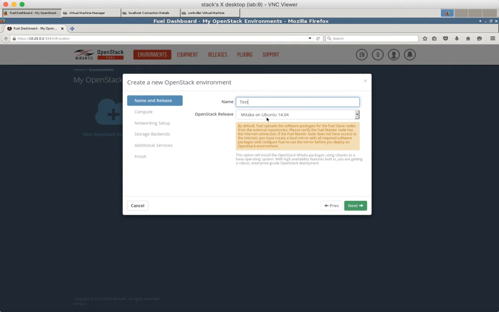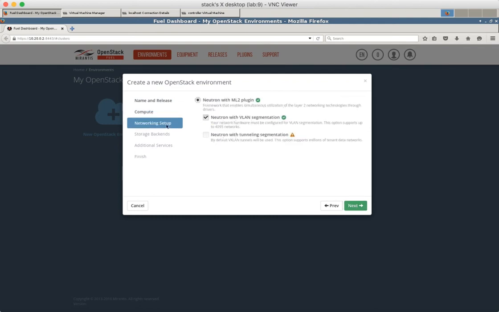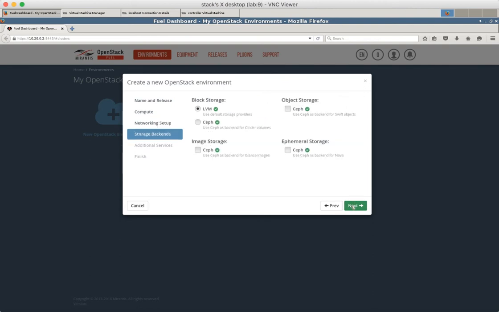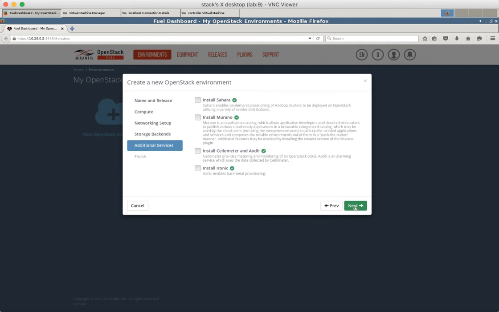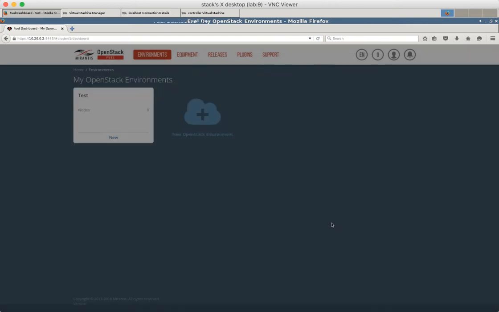It's Mitaka release. So we will use QEMU KVM hypervisor. Neutron with VLAN segmentation. We will use default block storage. We don't want to install additional services.